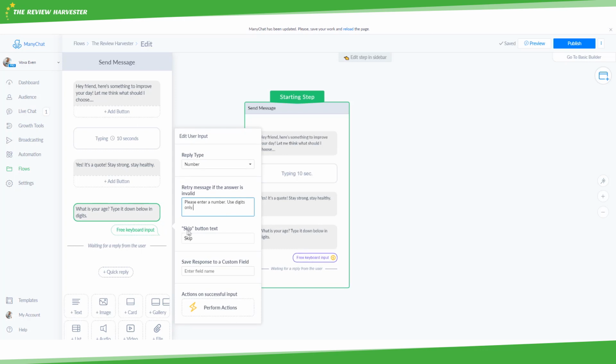The next part is skip button text. There's gonna be a little skip button. You're gonna see it. I'm gonna show it to you in a second. And that's the text of the button. If you delete the text here, there's gonna be no skip button. But for user friendliness, let's leave it a skip.